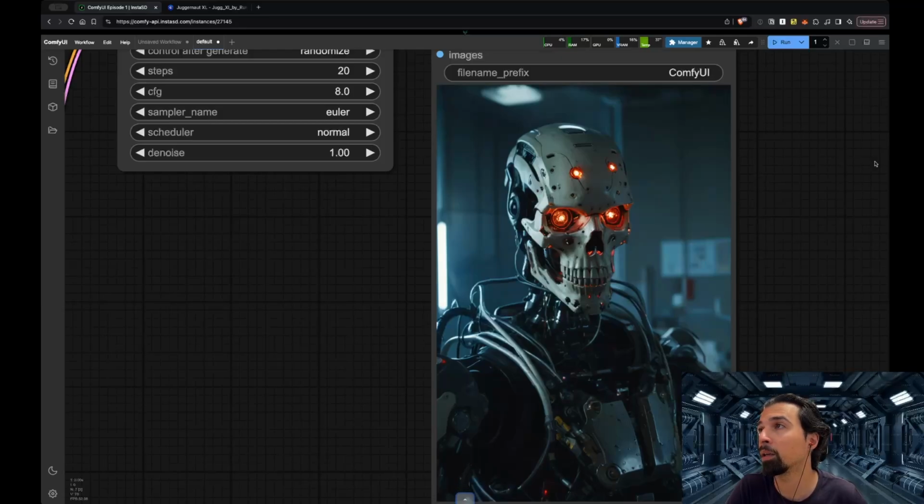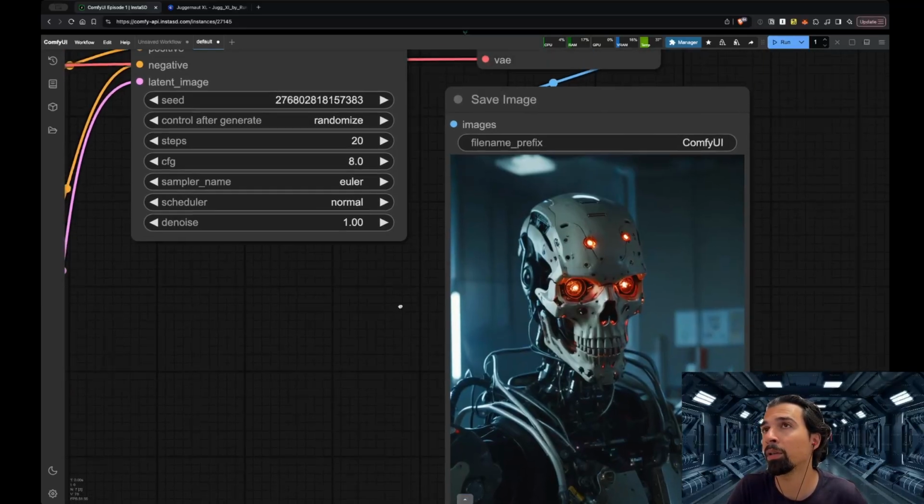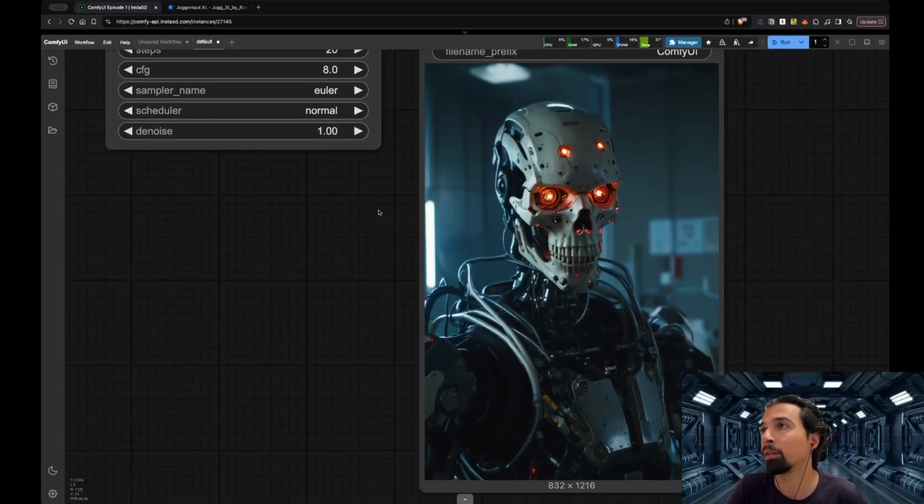Let me hide the dock. And you notice that if I keep hitting this run button, I get something different every time.